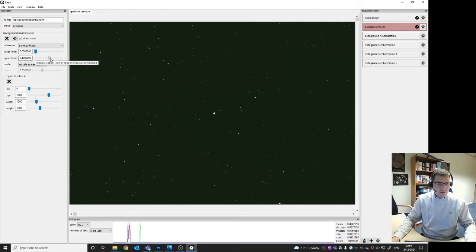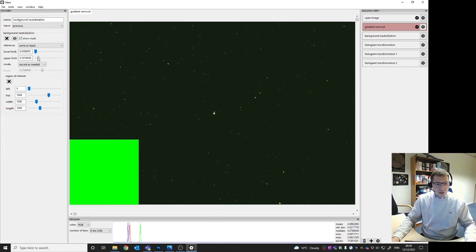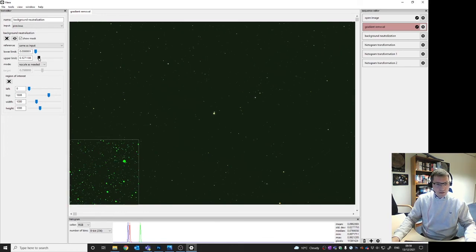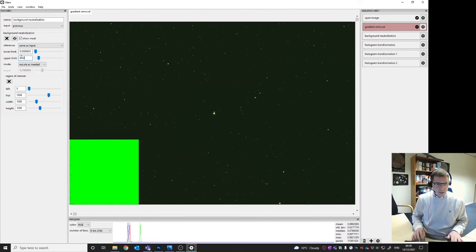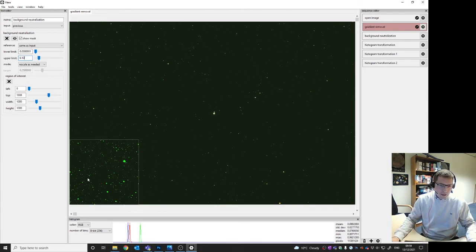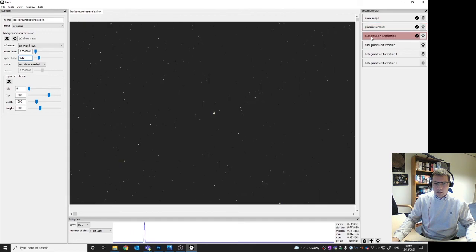So I can move this slider here until I've blocked out the stars, which I want to exclude from my average, but haven't blocked out the sky. So that seems about right. Let's try 0.13. Yeah, so 0.14 I include a few more stars, 0.12 is too many, so let's put that at 0.13, and each of these green blobs is a star that's going to be blocked out from the average. So that's the background neutralization done, I think.